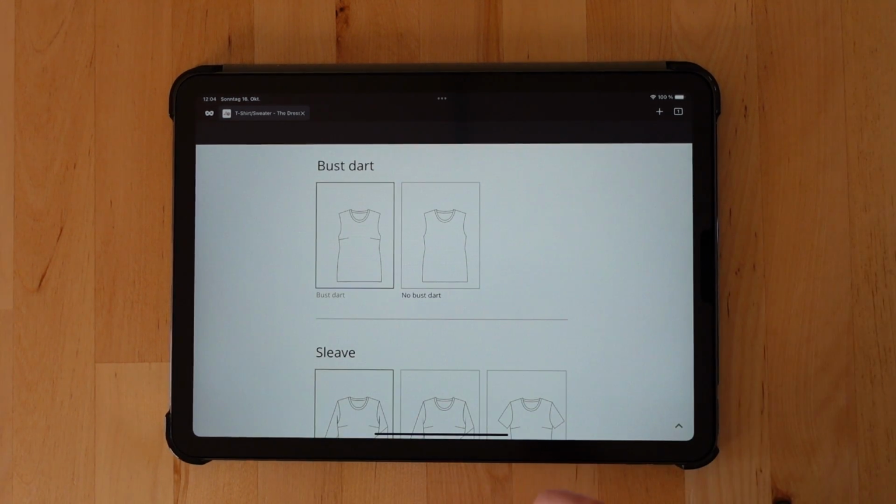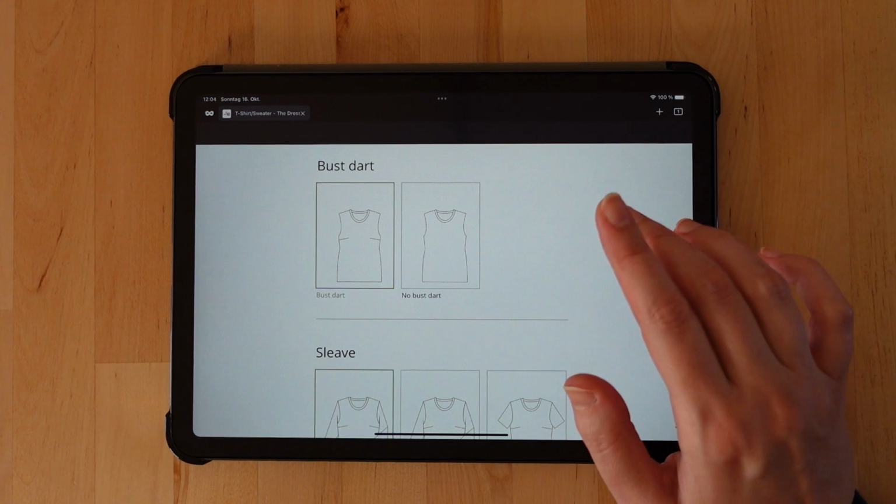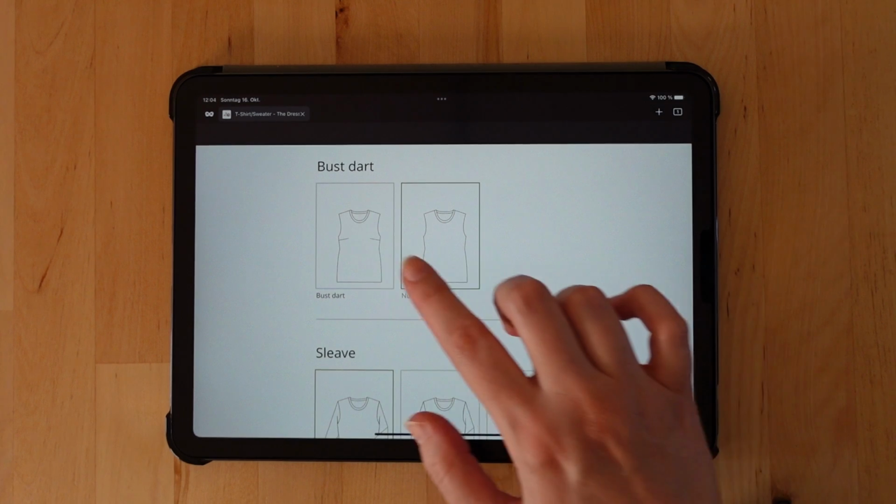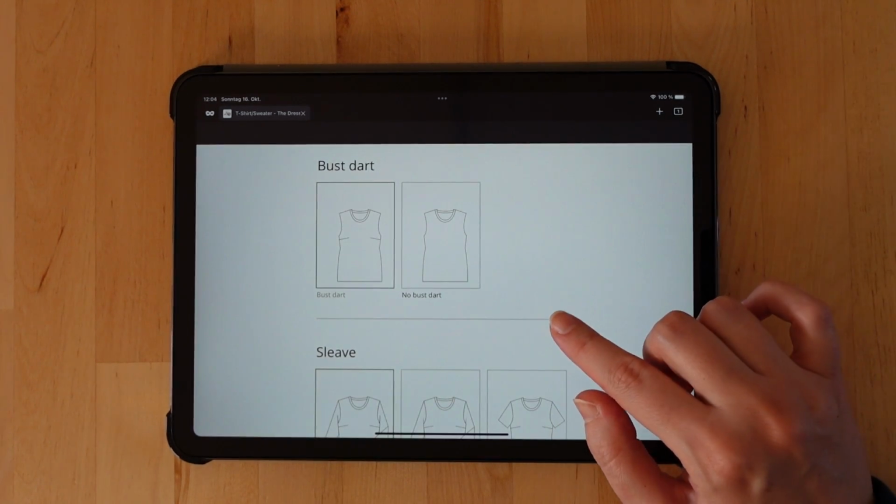I usually like to have a bust dart even in my knitted shirts, but if you have a quite small bust, you can safely change that to no bust dart, but I stay with bust dart.